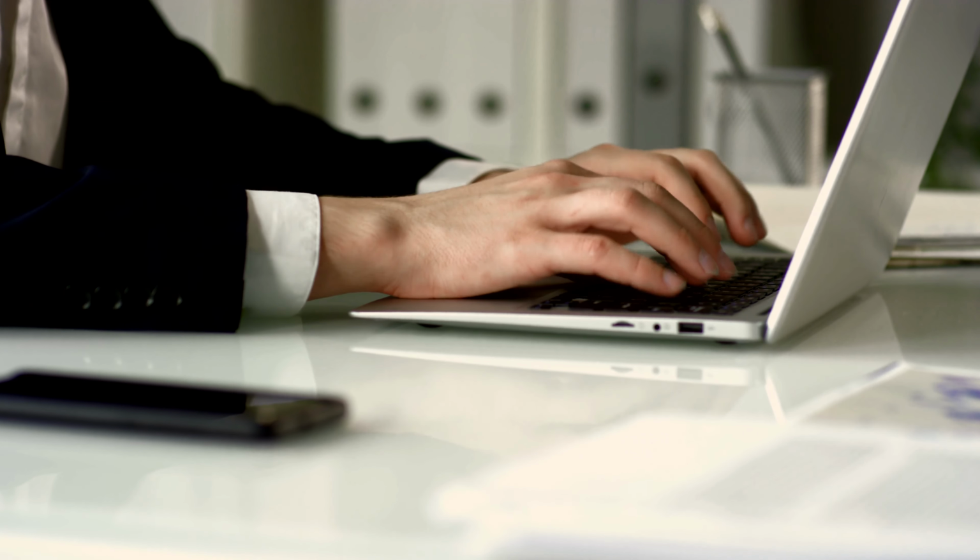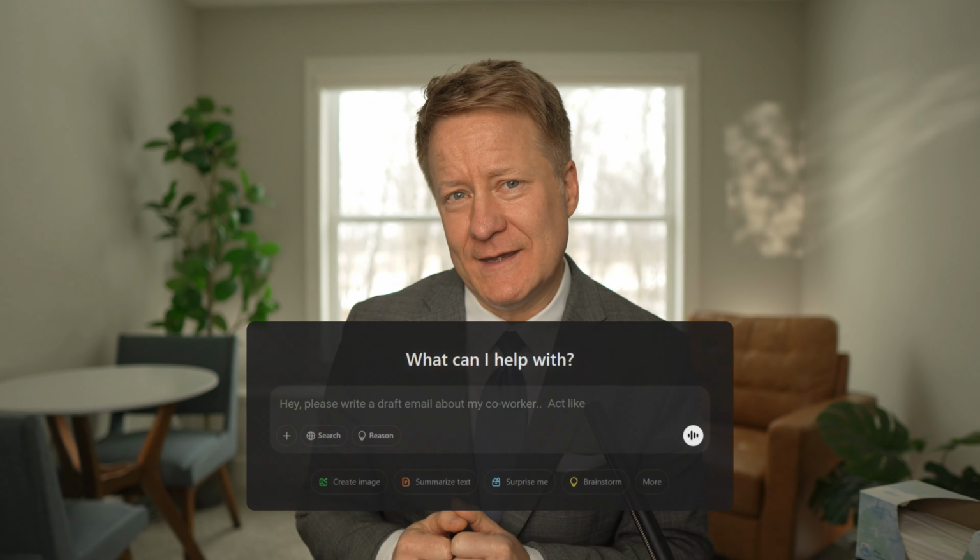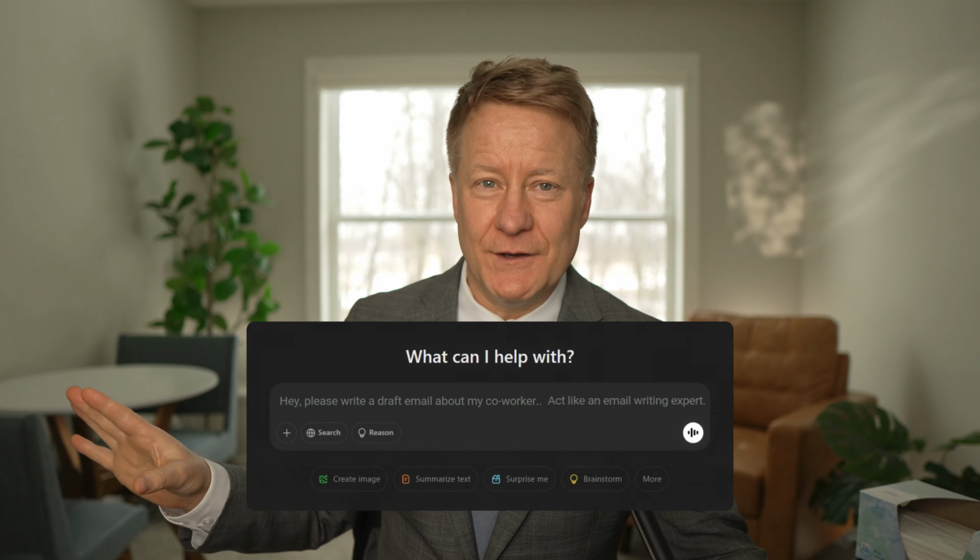So as you can see there, I didn't think about AI as a prompt. I didn't use the technique of act like a therapist or act like an email writing expert. We don't need to do that anymore. That's 2024. Here in 2025, you can just give the AI context.